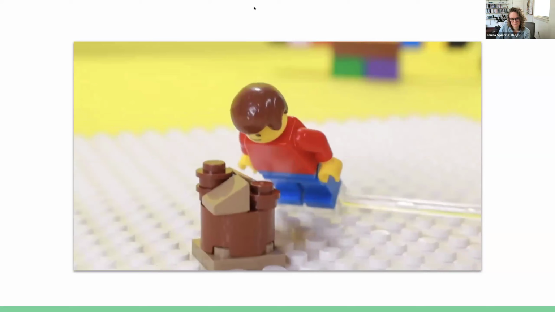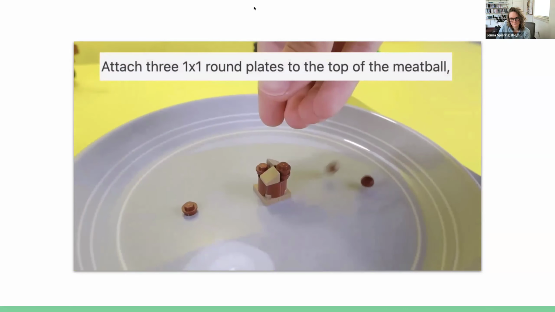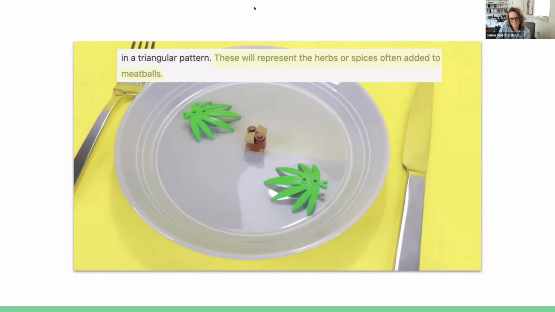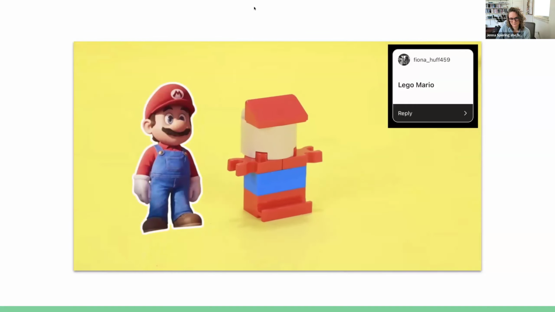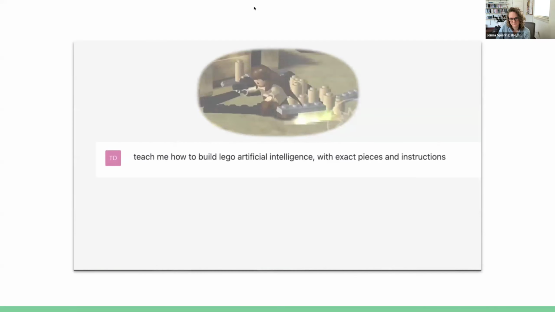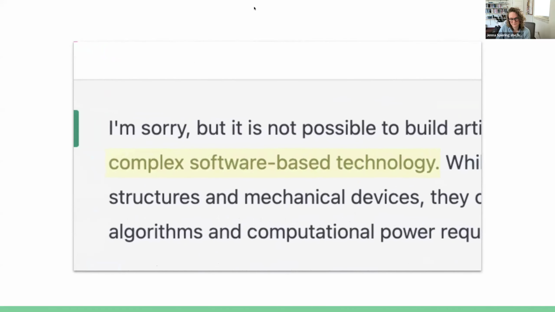And in the instructions, it was so detailed and descriptive. It had 3 1x1 round plates to the top of the meatball. These will represent the herbs or spices often added to meatballs. Here's an artificial intelligence creation of Mario. I also asked artificial intelligence to build artificial intelligence in Lego, and it told me it's not possible because it's a complex software-based technology. And here's Shrek.